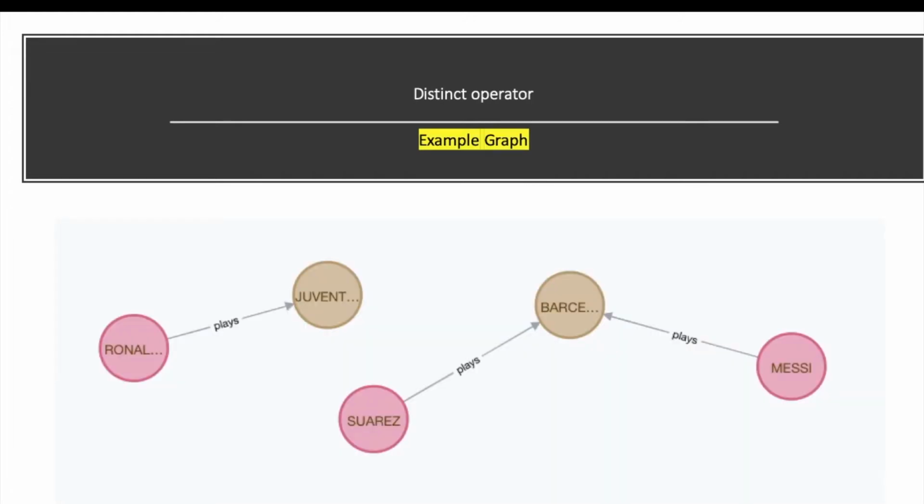Okay, so I just created one sample graph. I'll use the distinct operator and display the distinct, or unique, teams available within this graph. This is our example graph. For example, Suarez plays for Barcelona, Messi plays for Barcelona, and Ronaldo plays for Juventus. So there are only two distinct teams, right? We'll use the distinct operator to display the distinct teams.